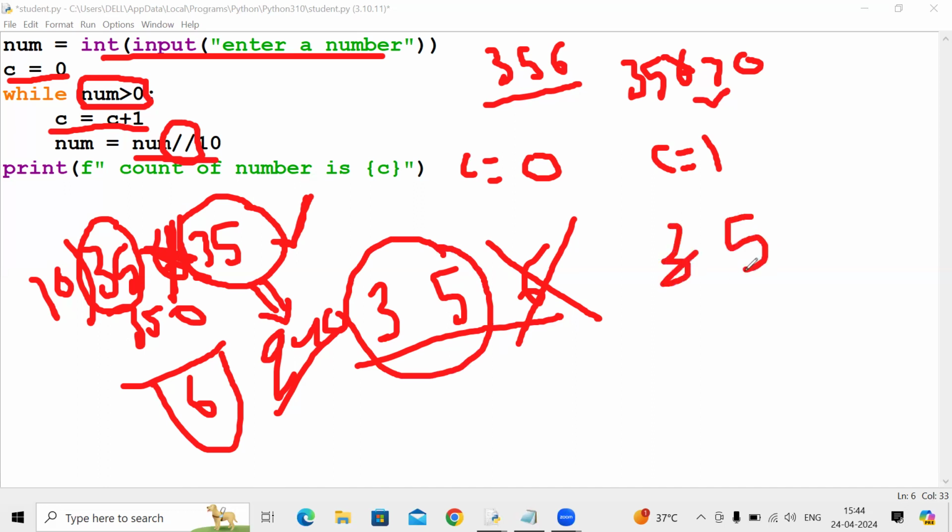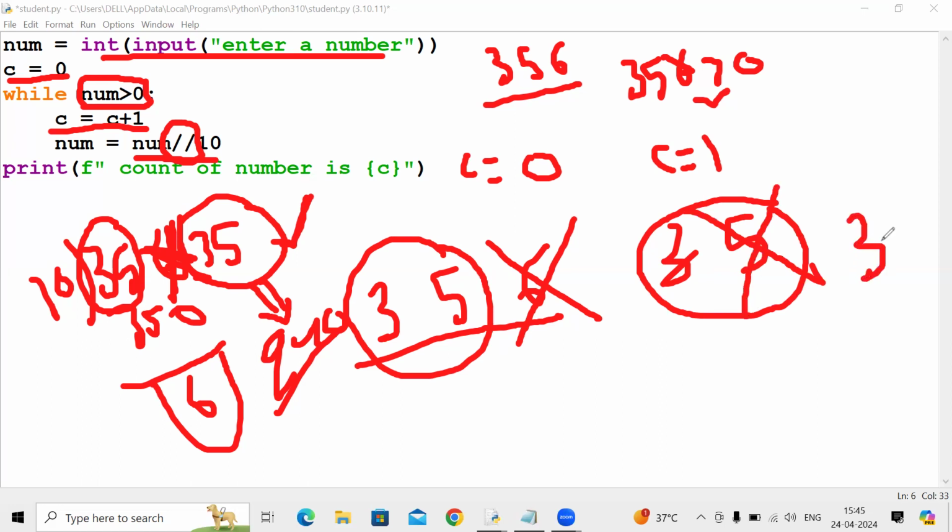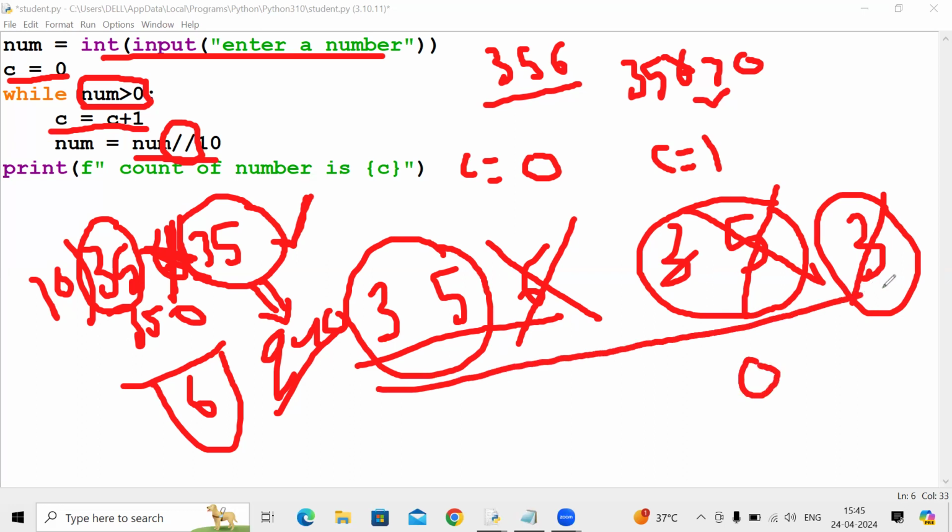Now I have to check the condition with 35. If the 35 condition is true, again I have to remove this last digit 5, and again I have to perform with 3. After the condition is true, again I have to remove this 3 value, up to 0.